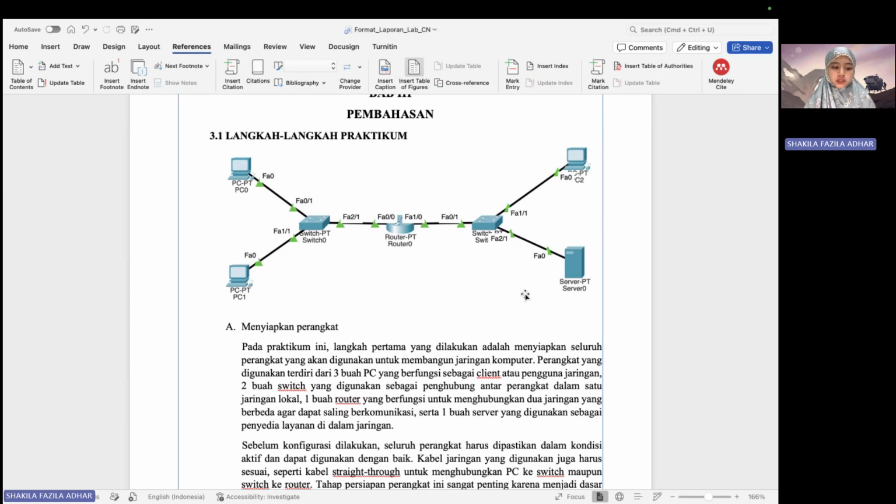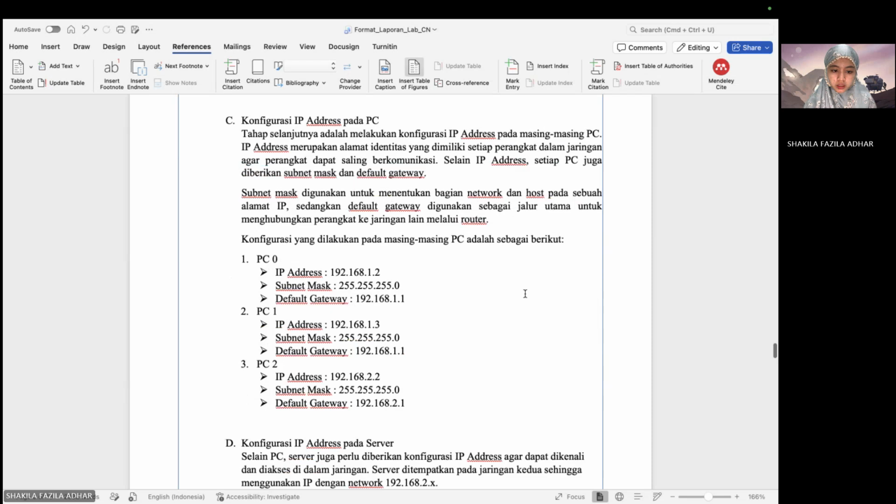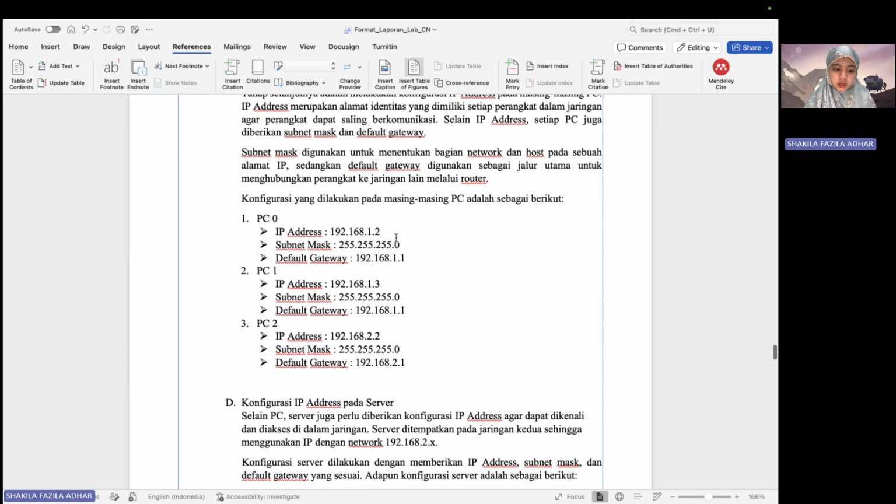The network topology consists of two different networks. The first network uses IP range 192.168.1.1, and the second network uses IP range 192.168.2.2.0.